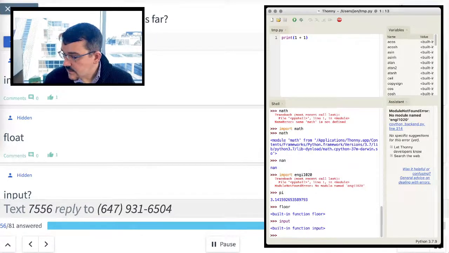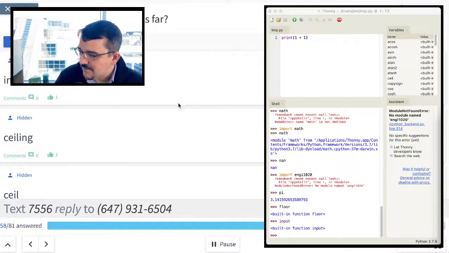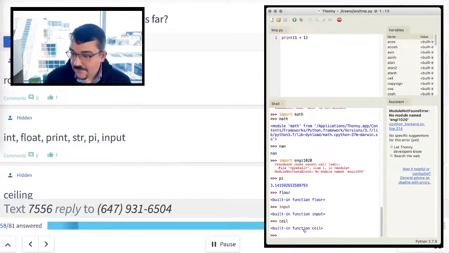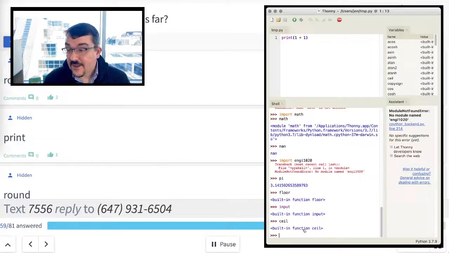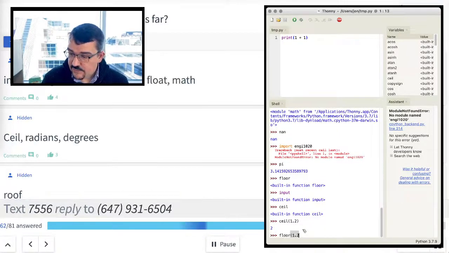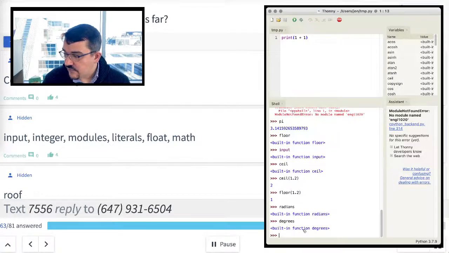Good. So these are some of the newest responses. Let's see if people are liking each other's responses. Okay, so we've got ceil, which is short for ceiling. So that is a function. So the ceiling of 1.2 is 2, whereas the floor of 1.2 is 1. Okay, good. We've seen radians and we've seen degrees. Very good. So we've seen lots of different names for things.